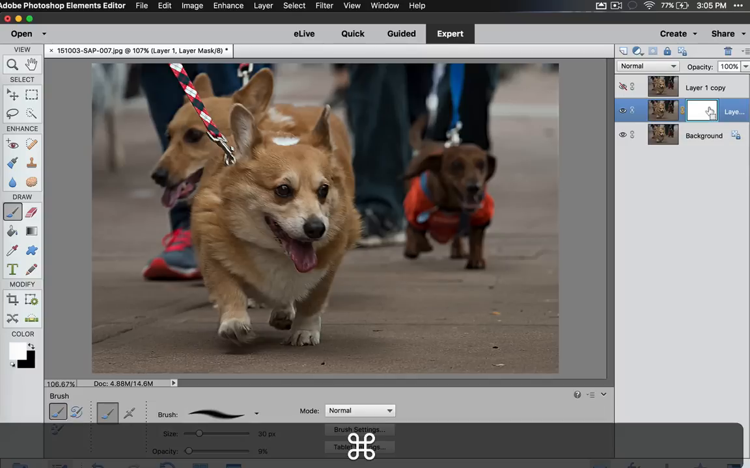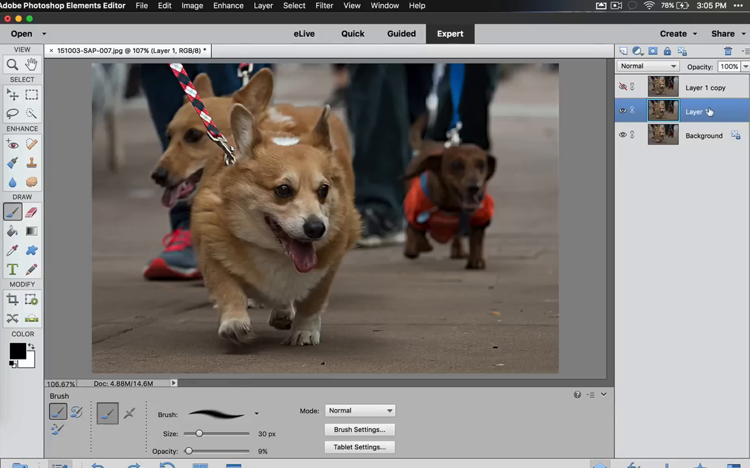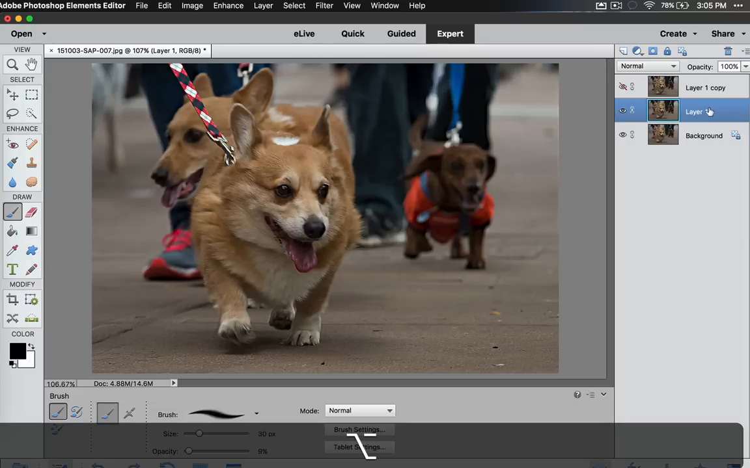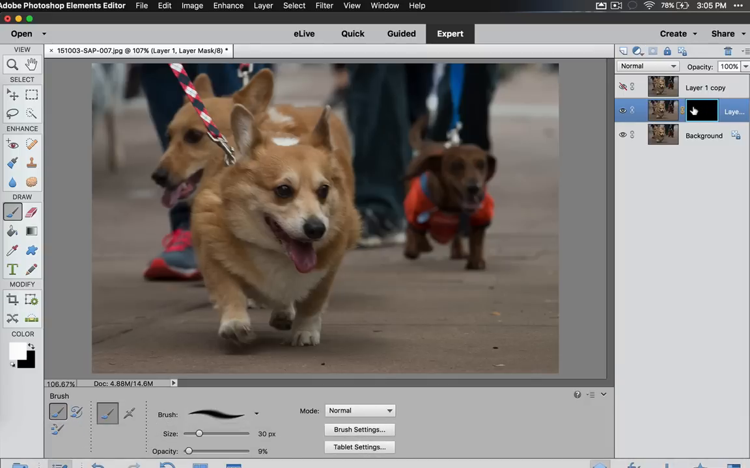I'm going to hit Command Z to get rid of that and show you that there is another way to do this, to make all of your enhancements go away and then you can paint them back in. If you hold down the Alt or the Option key on a Mac and then you click on your layer mask right there, it creates a black layer mask, meaning that there is nothing applied to that layer.